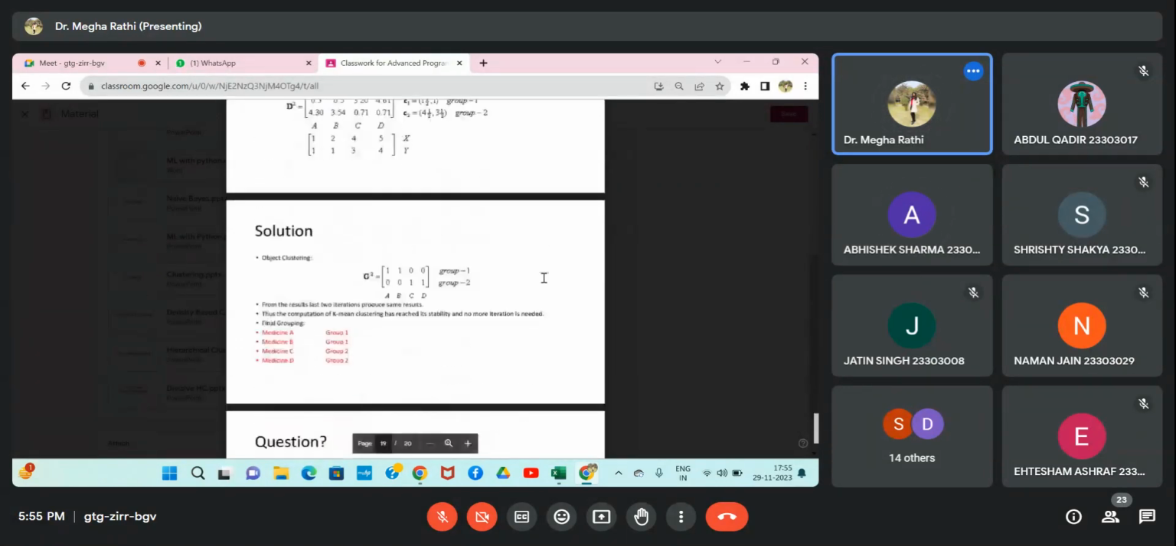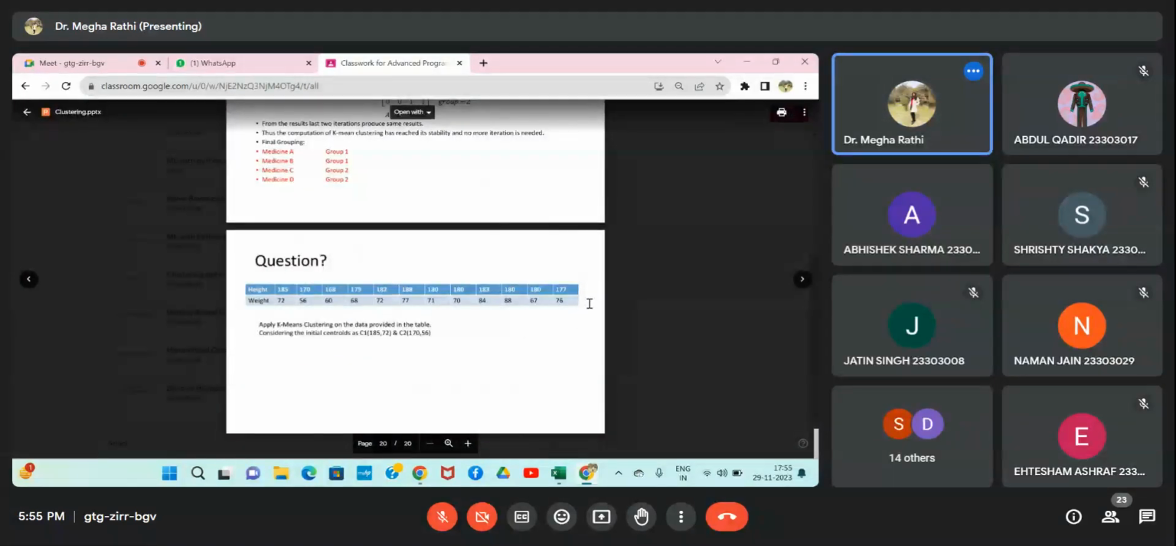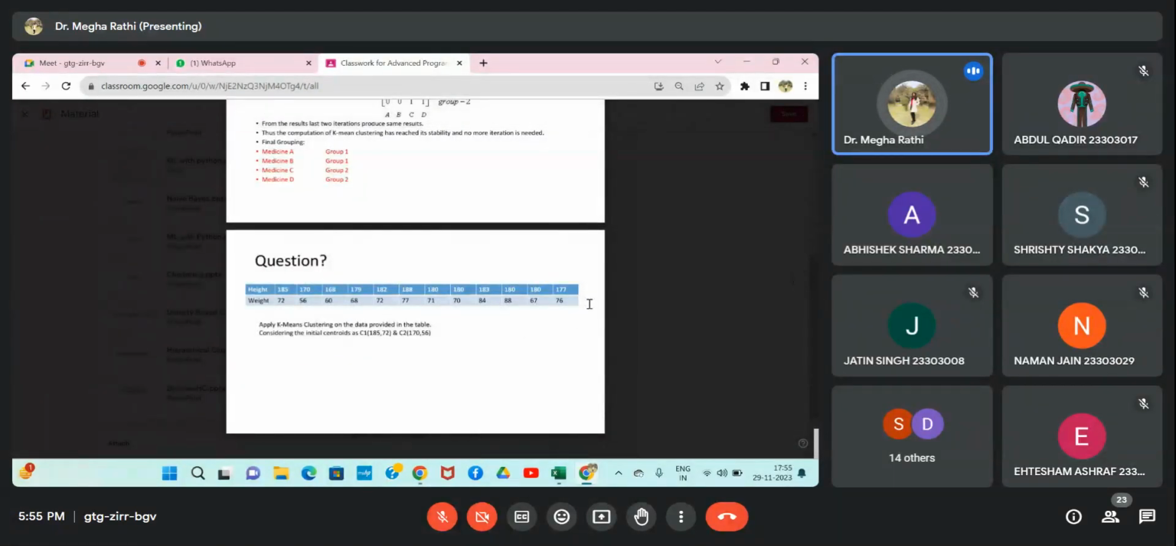Now, these are the data elements. You have to apply k-means clustering on the data provided, considering the initial centroids at C1 and C2. Find out the answer at the end of the second iteration. Do this question and find out the answer at the end of the second iteration.